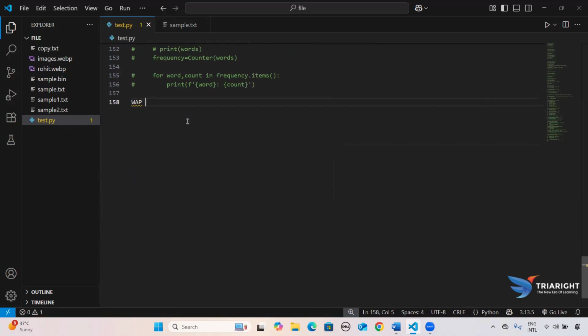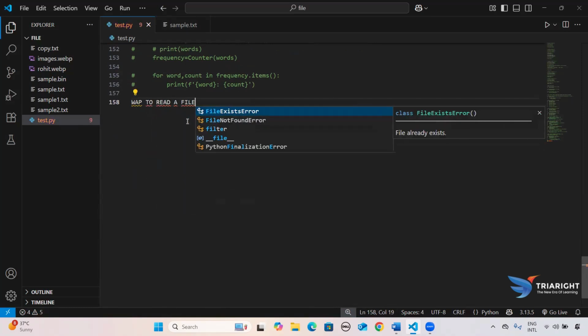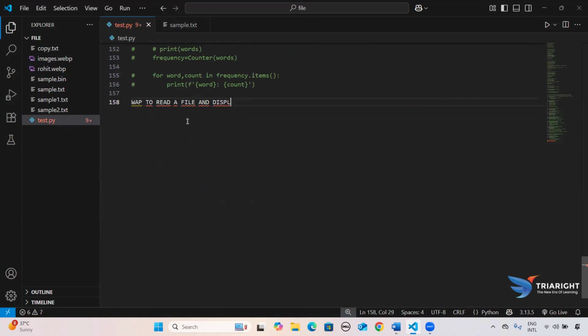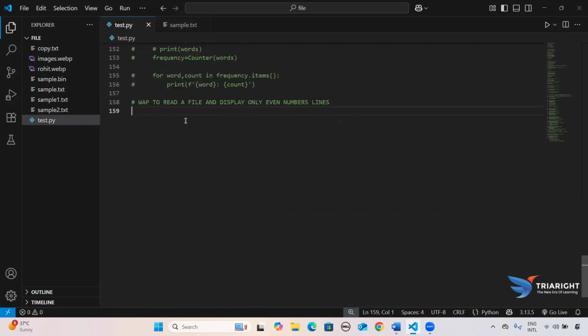Okay, write a program to read a file and display only even numbered lines. How to do that, we are going to see now. Here also we are going to take the same text file, the sample.txt.